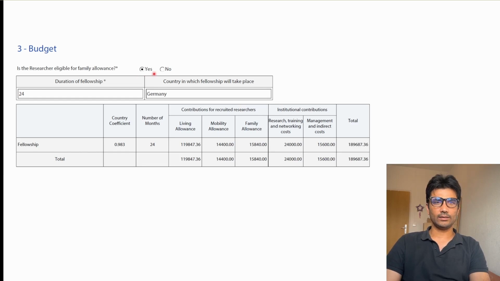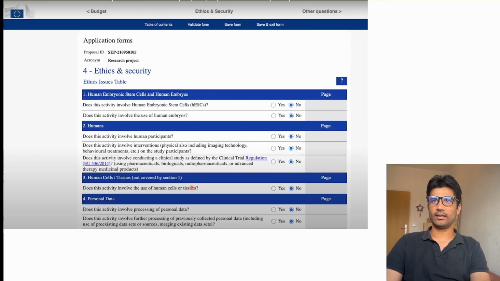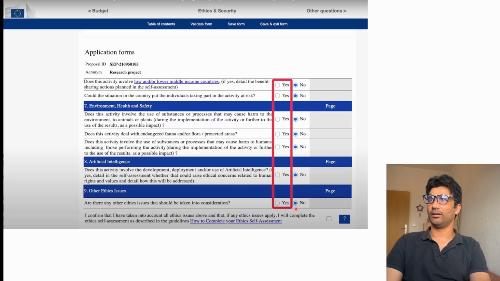Next thing is ethics and security. In the ethics and security section, you have a lot of options, such as human stem cells, I think, related to biology. Humans are involved, again human cells, any personal data, these kinds of things. If they are involved in your proposal, you can press yes. Normally, these are no for physical sciences or engineering. And again, this is no.